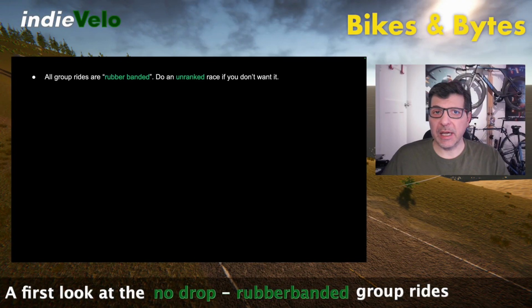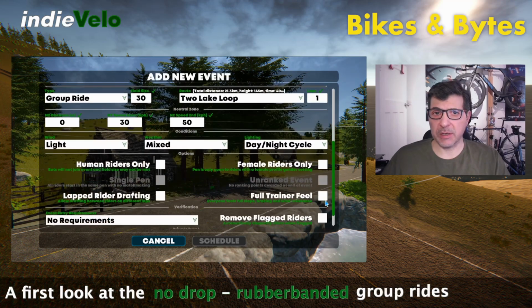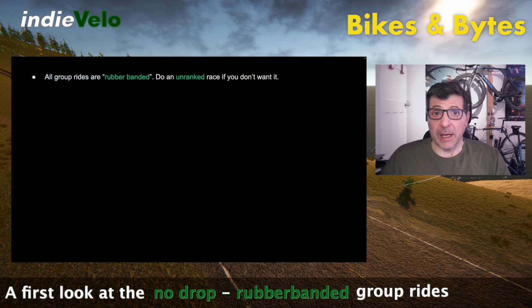To begin with, every group ride in indieVelo is rubber banded by default. There's no checkbox, no option when you create the event to make a group ride rubber banded. If you want a non-rubber banded ride, you create an unranked scratch race. Let's see how it works in detail.